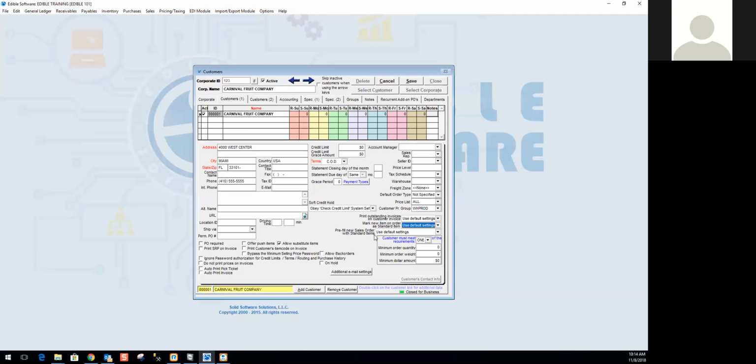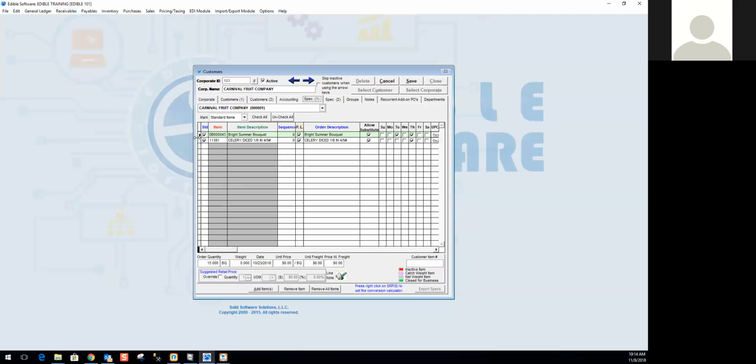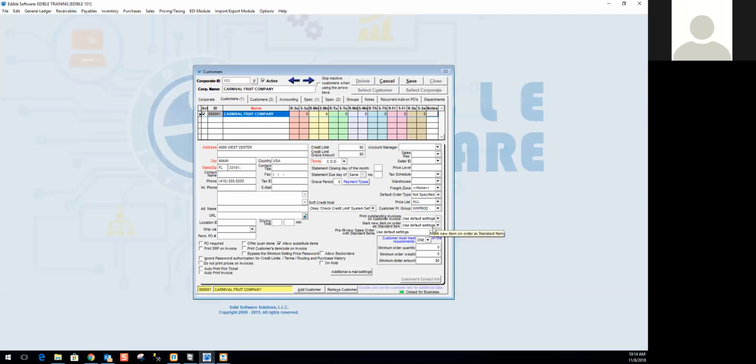Pre-fill new sales order with standard items. What this is saying is if I have items in this Spec 1 tab marked as standard, then they are going to pre-fill on the sales order when I create a new sales order for this customer. This helps you to not have to add items every single time on a sales order. So if you're selling pretty regularly the same items to this customer, it just takes away some steps. You only have to put in the quantity that you need. So here, of course, we have use default settings. We have no if you don't want them.